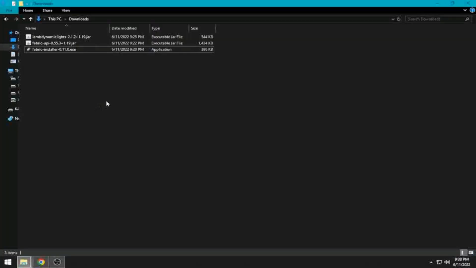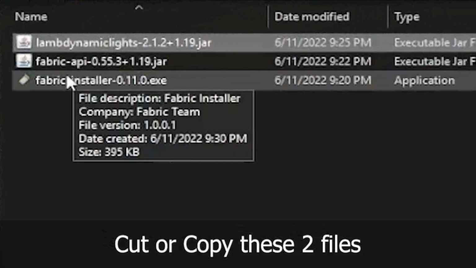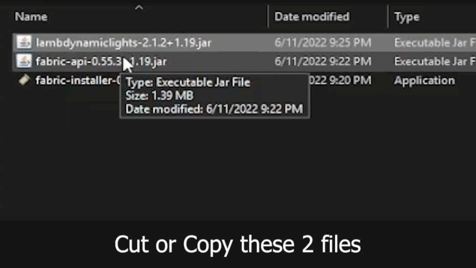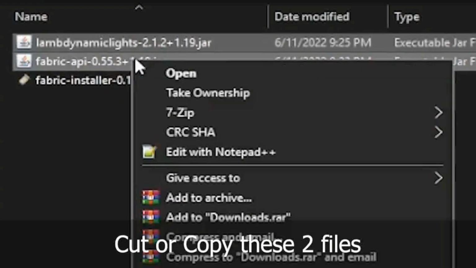After you successfully install the Fabric loader or installer, cut or copy the Fabric API and this mod, Lamp Dynamic Lights. Cut or copy.